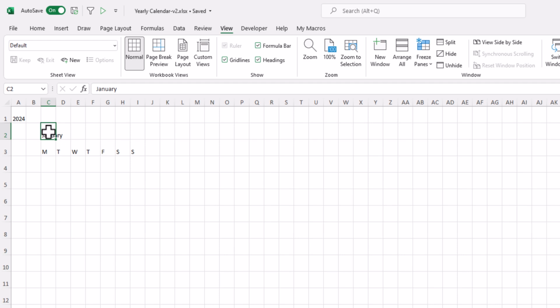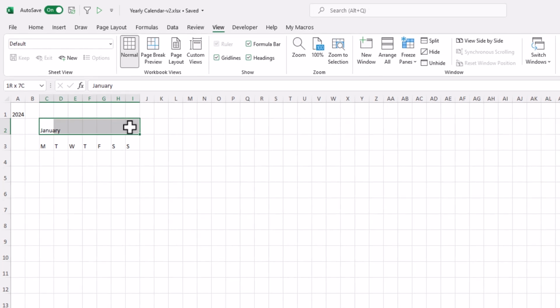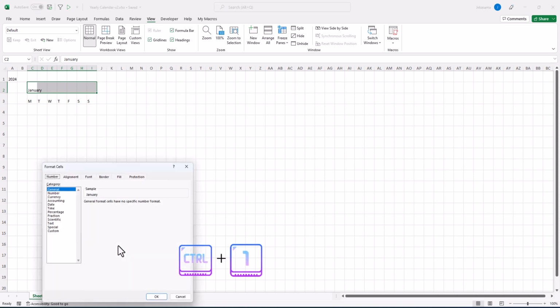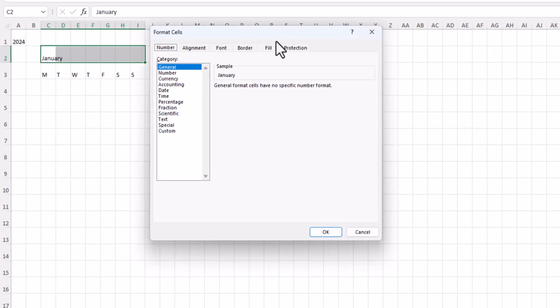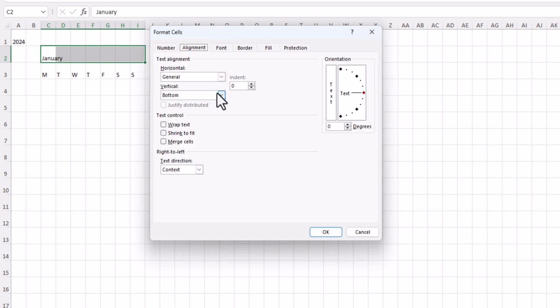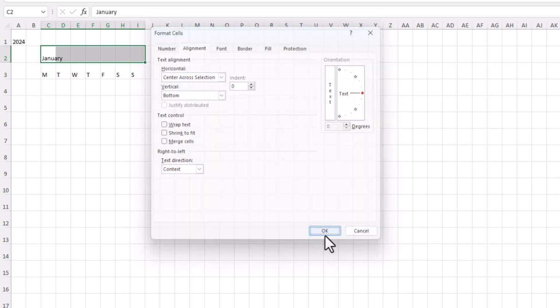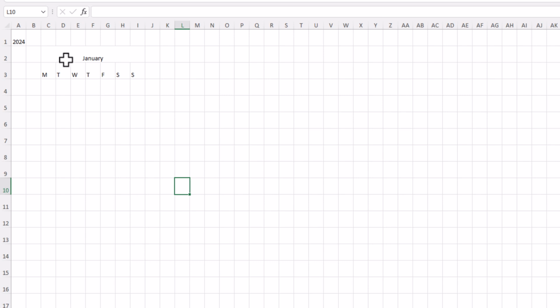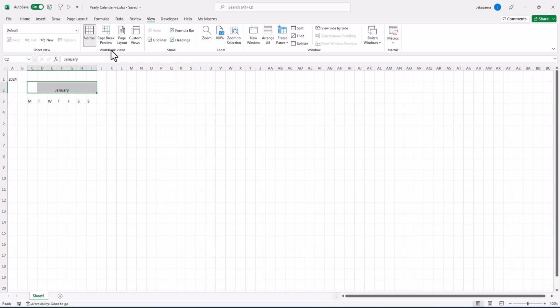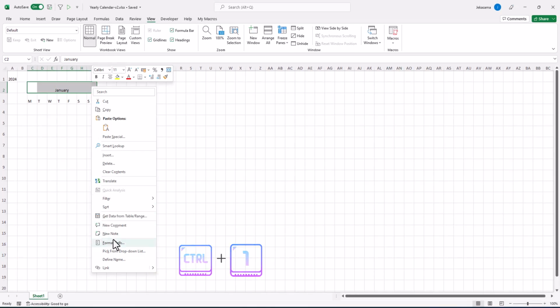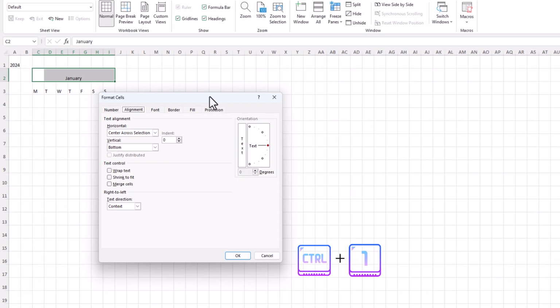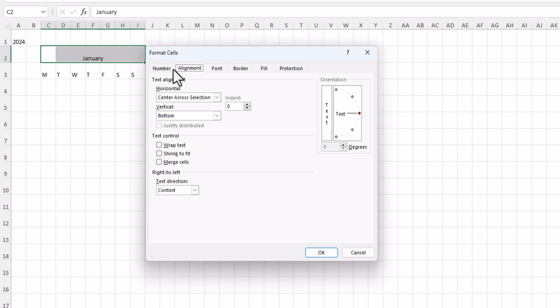So I will select every cell, right click, then Format Cells, and then from here you can go to Alignment and choose Center Across Selection, and then click on OK. And here you have it. And now we would like to have it in the middle vertically, right? So we will go again, right click and Format Cells, and from here you can choose Alignment again and Vertical, and it will be Center. And okay.